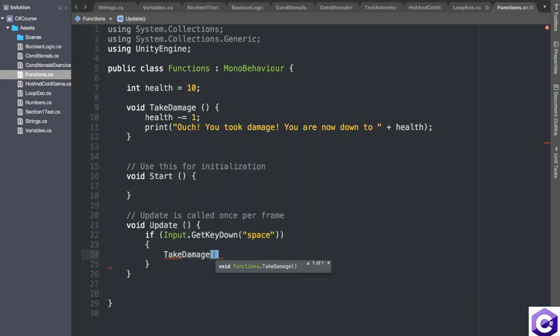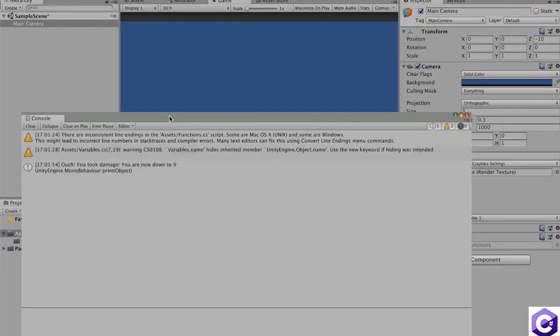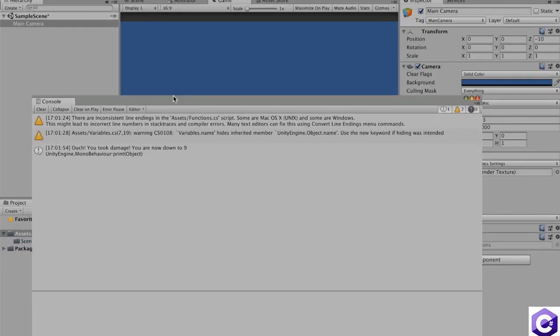Alright, so whenever we press down the spacebar button, I'll simply call the take damage function. Okay, let's save our script and go back to Unity. Remember to remove any old script and to drag and drop the new one onto an object in the scene, and now let's press play.